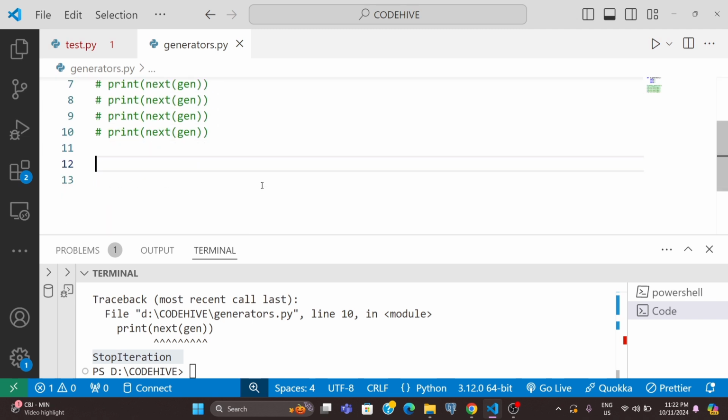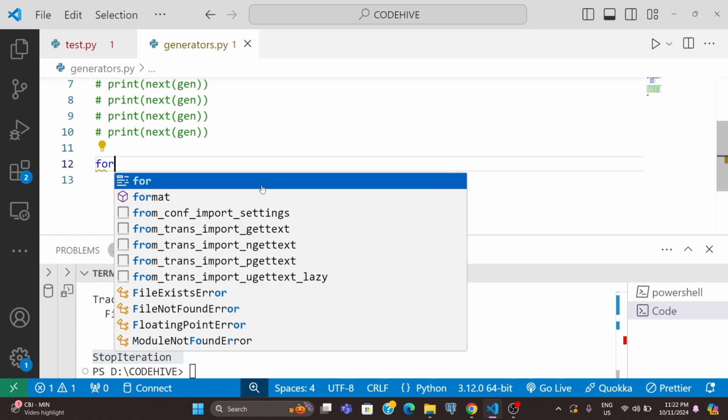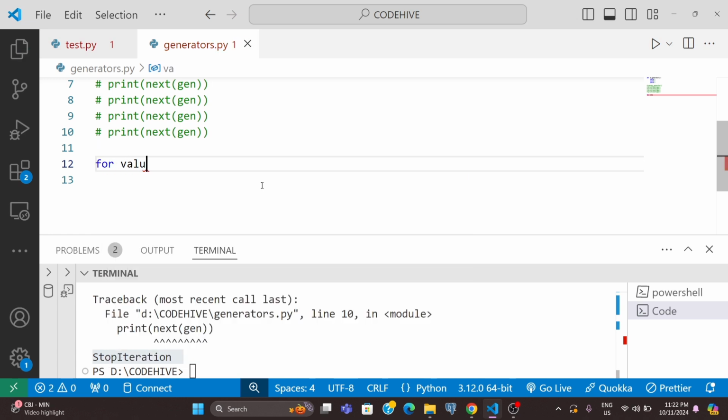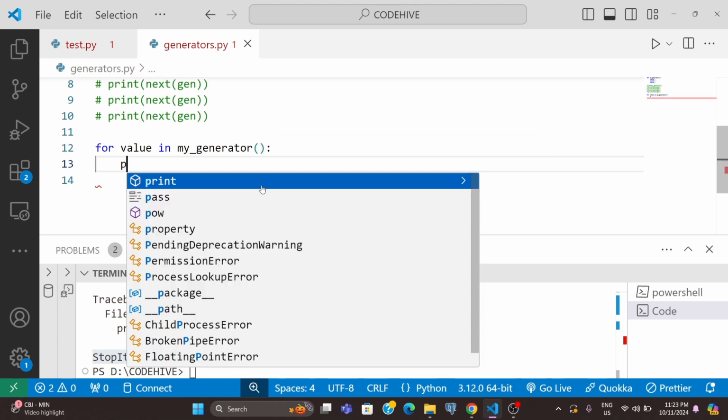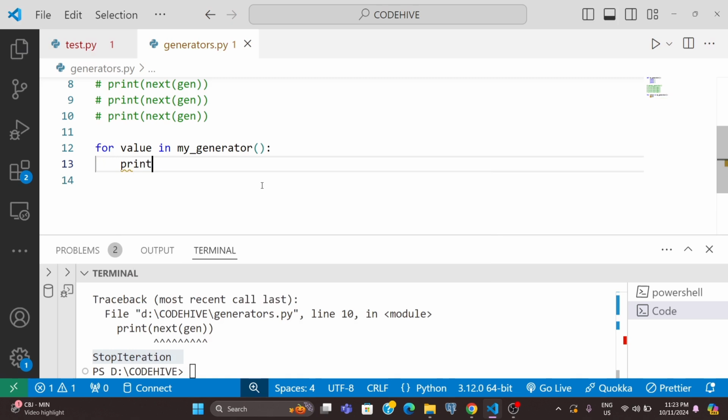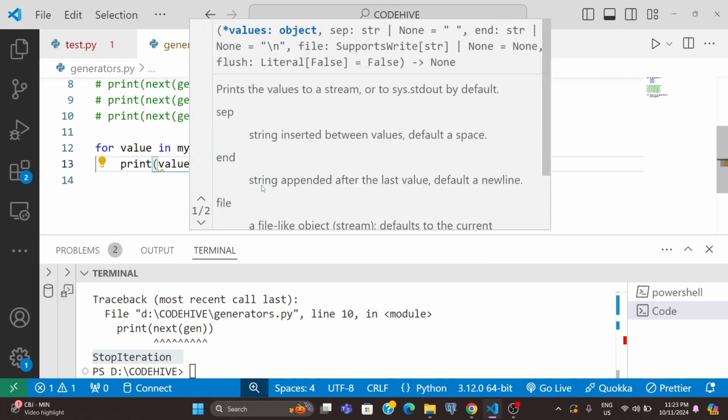For that, I will do something like this. For value in my_generator, I can call it here. Then I can simply print that value. Okay.